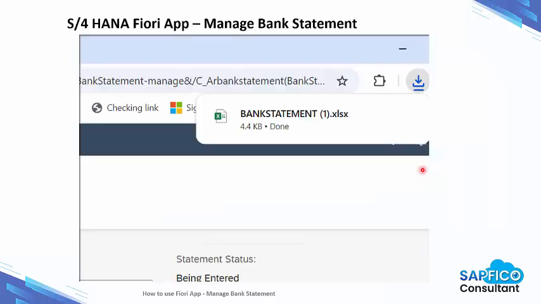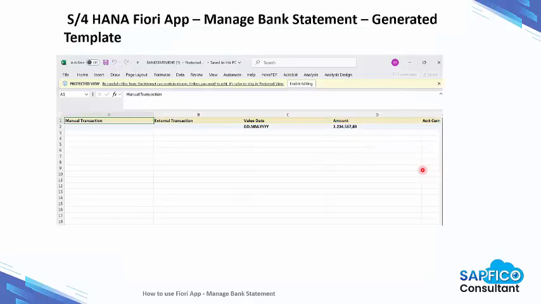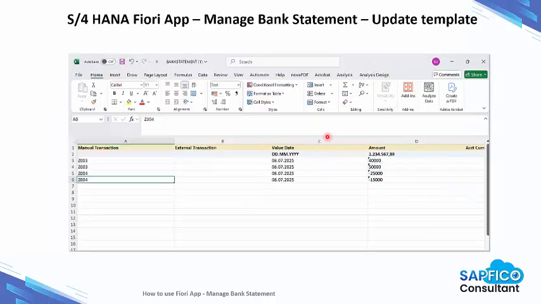So we click on Generate Template, and the bank statement template is generated. You can click here to download it. You will find the header part, and there is an example in the second line. This needs to be deleted before you upload. So we fill in the upload template, updating it with the manual transactions here.